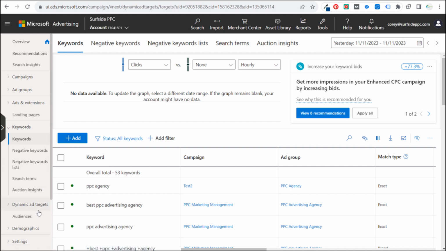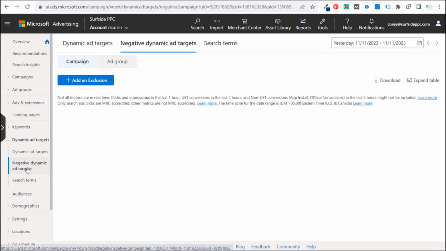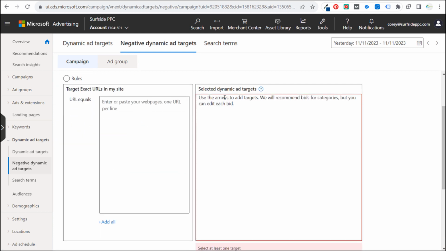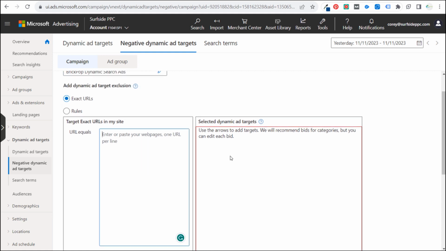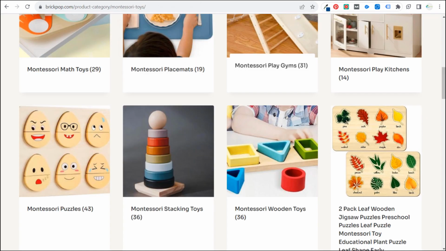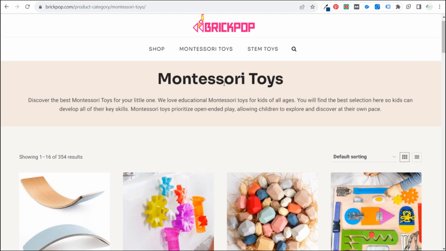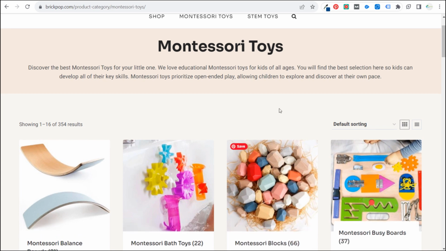And then what you could also do under dynamic ad targets here is set negative dynamic ad targets. So pretty easy, add an exclusion, select your campaign. So we'll use our BrickPop dynamic search ads. And what you could do is say, okay, there are certain URLs I just don't want to include in my targeting. For the most part, you're not going to have issues with Google sending traffic to your privacy policy page or your contact us page, because they're looking for valuable pages on your website, such as product pages like this. Potentially, if you have blog posts where there are affiliate products or ads in your blog posts, you could say, okay, I have some of these informative pages on my website, and I don't want them included in my targeting. So that's where you would use some of those negative ad targets.